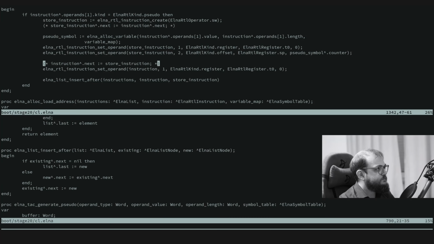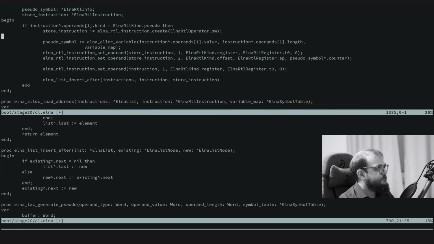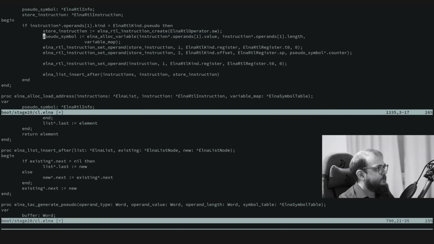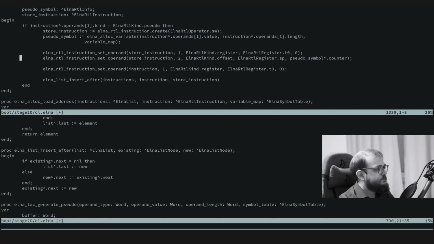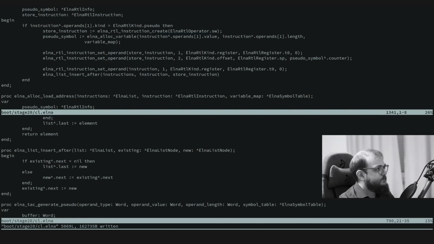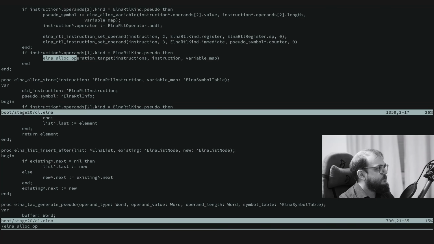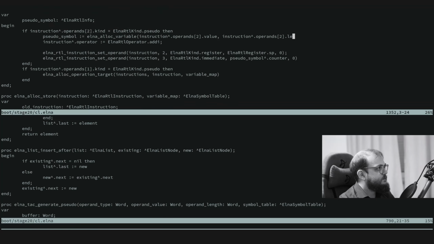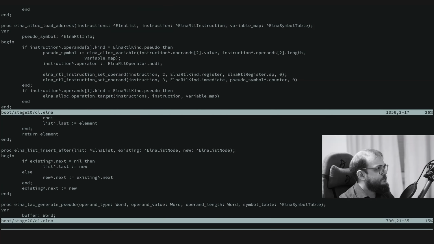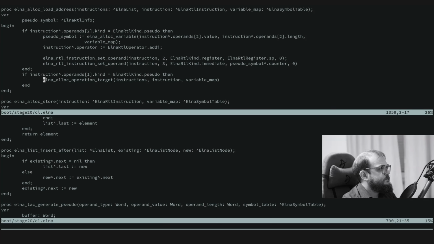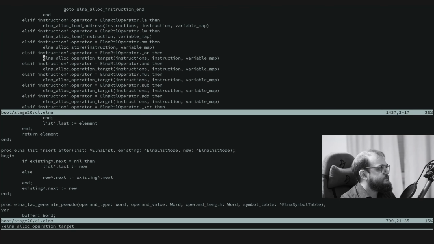Okay, that actually looks fine. So we can remove these comments from here and probably just rearrange the new lines, and that should be fine. So this is the alloc operation target, and then it is used from here, and here we just modify the existing instruction. That's fine.